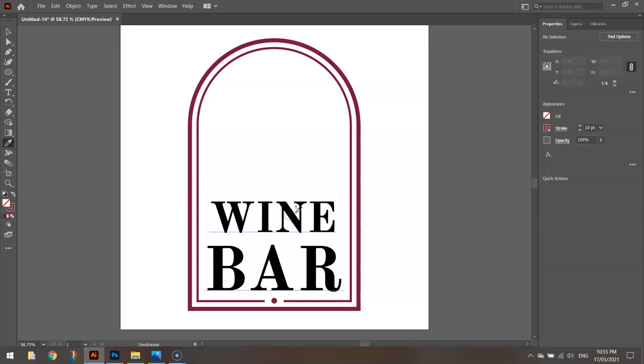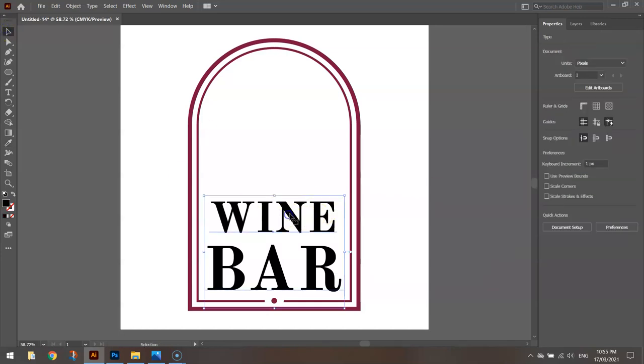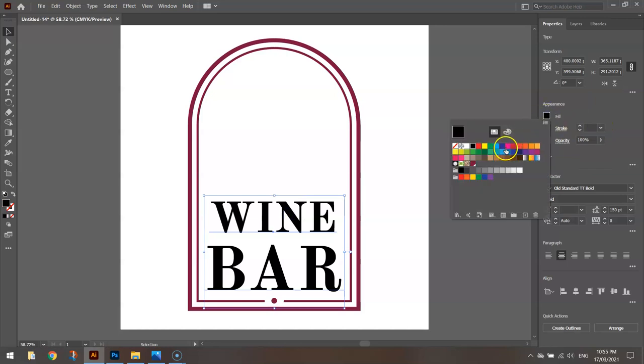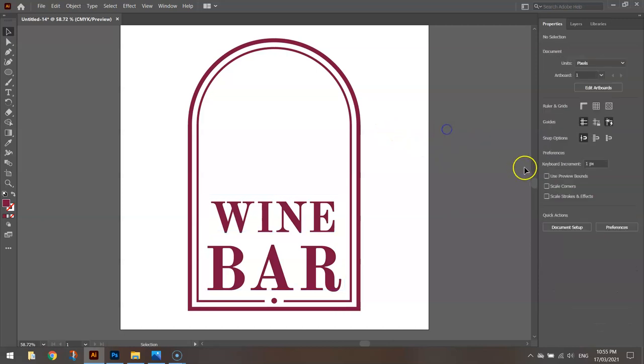So now when I click on my text, I can actually change that fill color quite easily by going to that wine color. There we go, just a little trick there for you to easily select that color again as we go throughout this logo. All right, so we've got the text in, doesn't look too bad.